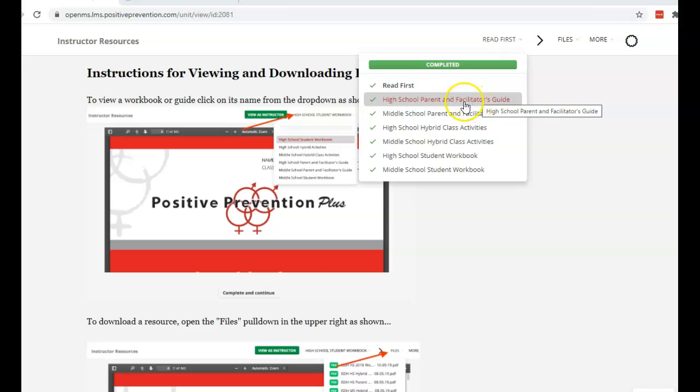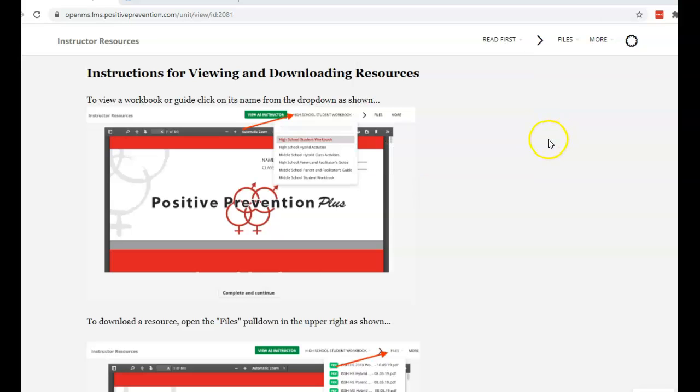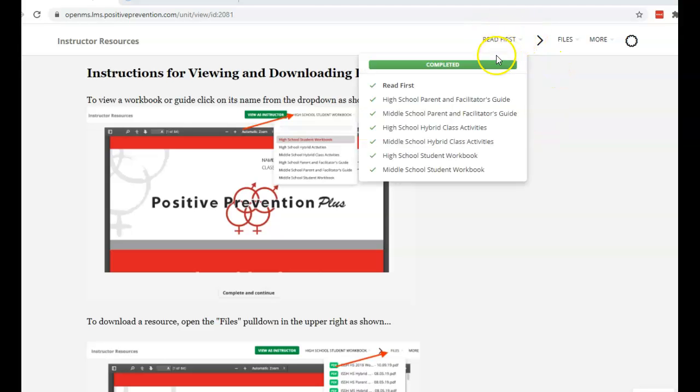You have a high school parent facilitator's guide, middle school, and the high school hybrid class activities. Those are all the printouts you would use if you were actually in the classroom doing some activities. And then the coolest is the student workbooks, both for middle and high school. You can give those to your students. You could print them out instead of buying and purchasing the workbooks. Students could print them out on their own. So very cool that for $12 I get all of this.